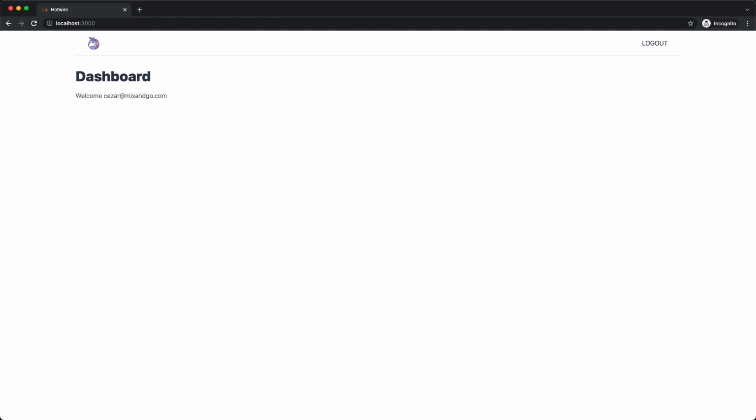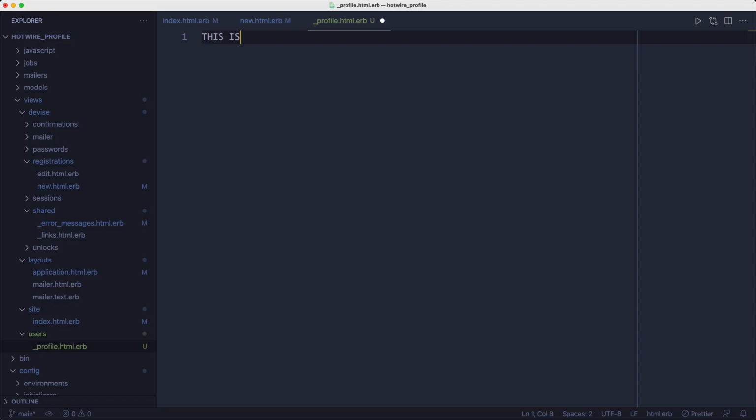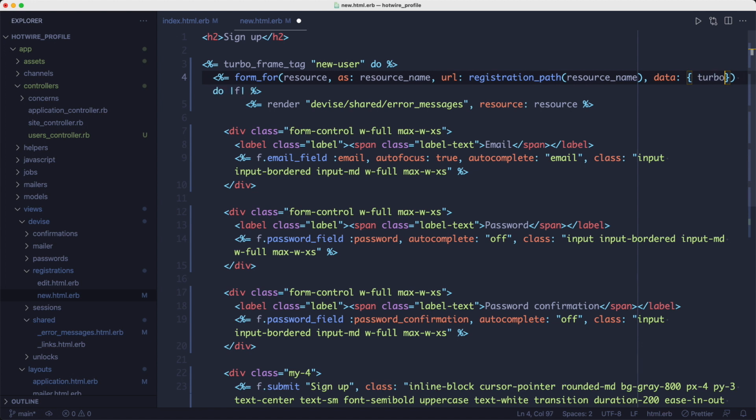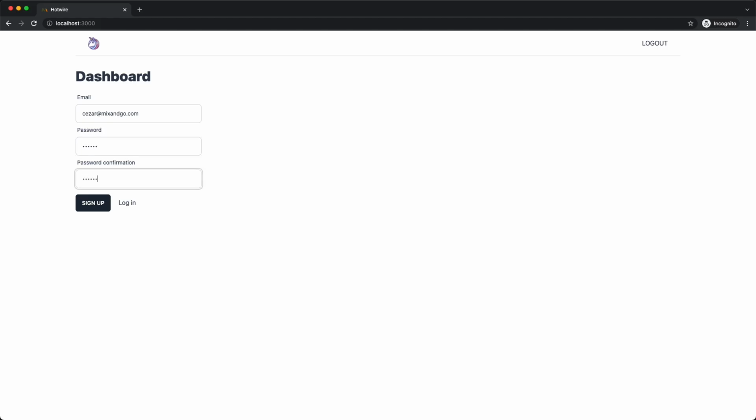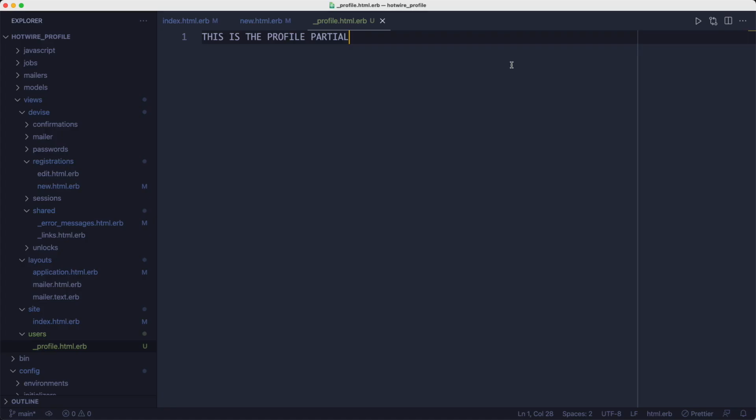That's because the welcome message is not part of the new user frame. So when I refresh the page, everything gets re-rendered, not just the frame. So let's first put something in the profile partial so we can see it working. And then, because we do want the entire page to refresh, we'll add a data attribute to the form. This turbo frame top attribute will break out the frame so that we get the new page back. Nice. It works.